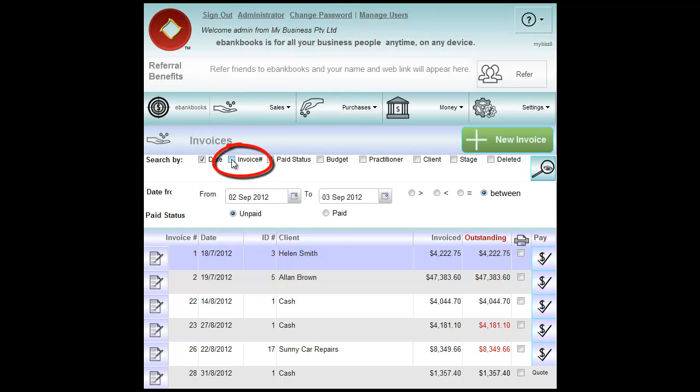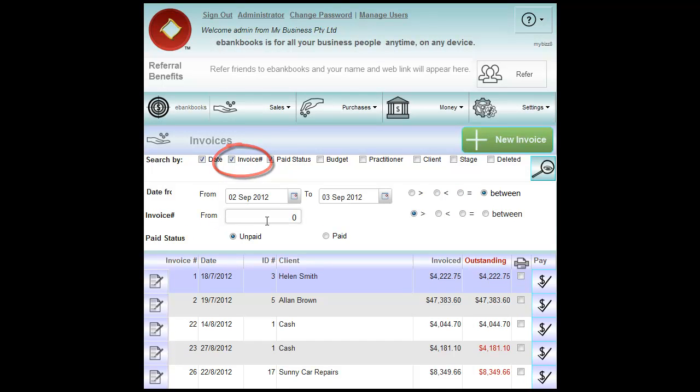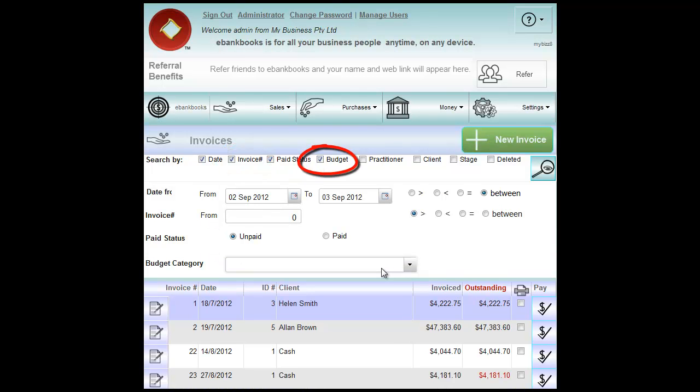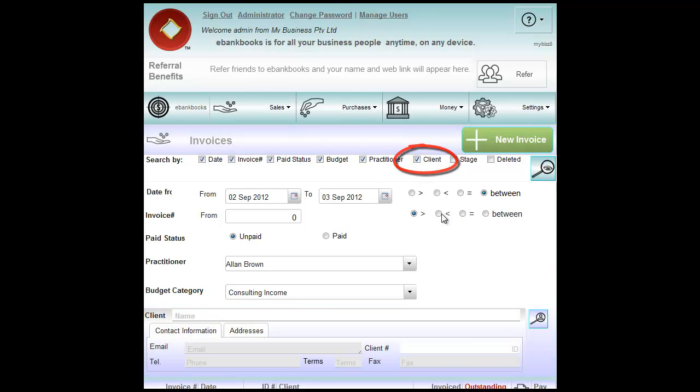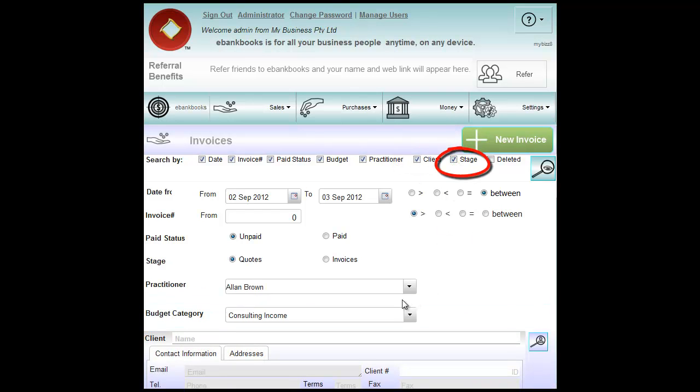We can also search invoice by invoice number. We can search invoice by budget category, for example this. We can search by practitioner or by client. We can also search by stage, meaning that it's either a quote or an invoice.